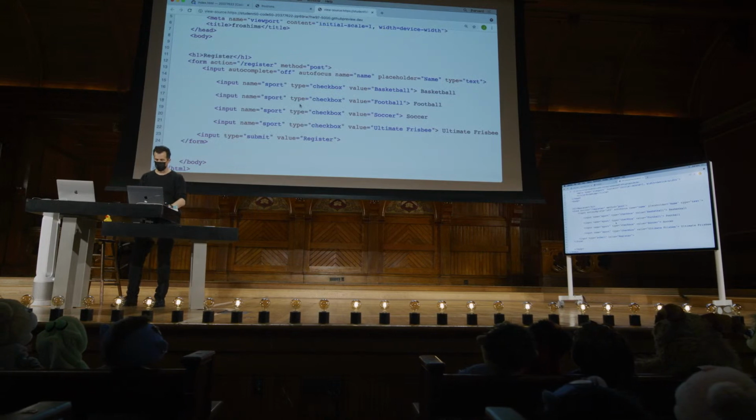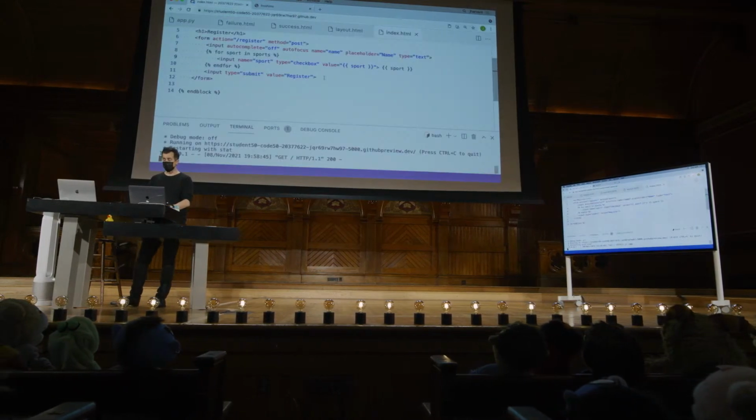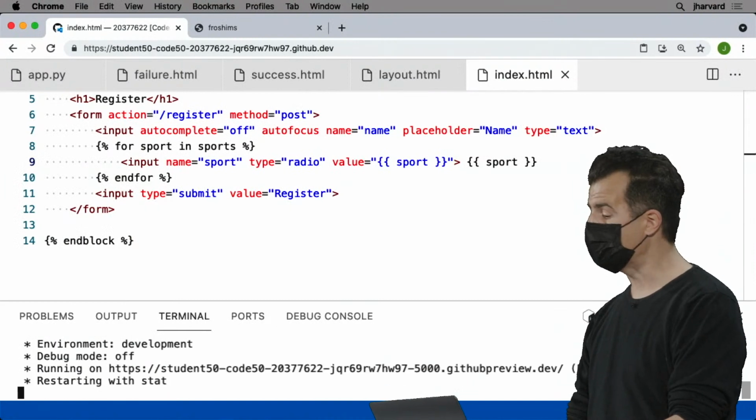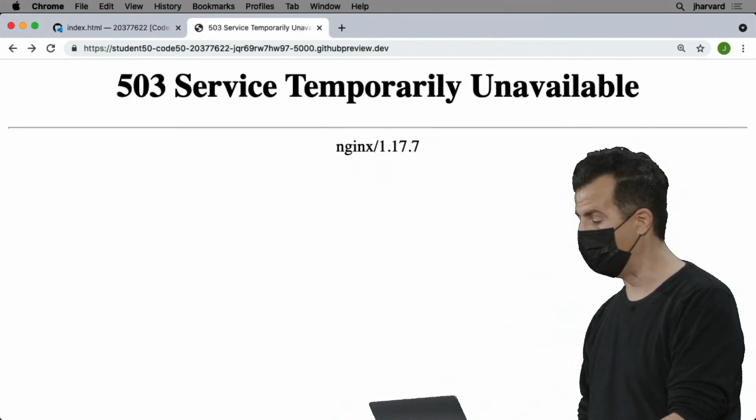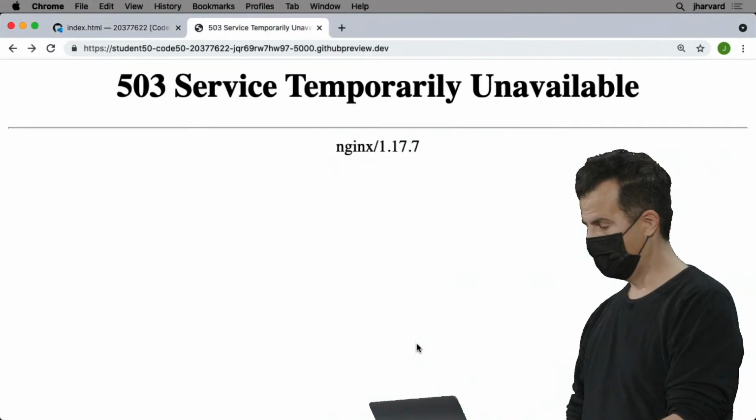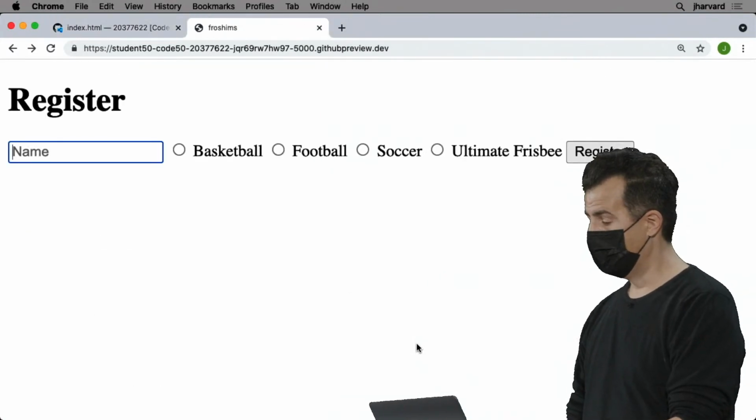All right, but suppose we don't want users registering for multiple sports. Maybe capacity is an issue. Let me go ahead and change this checkbox to a radio button, which is mutually exclusive, so you can only sign up for one. So now, once I reload the page, there we go, it now looks like this.